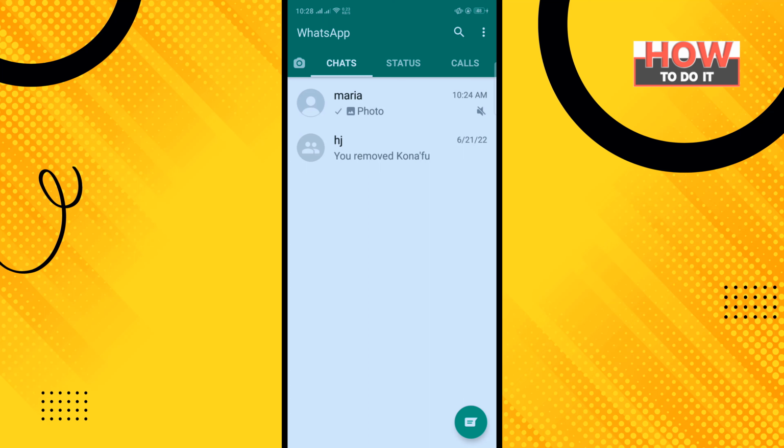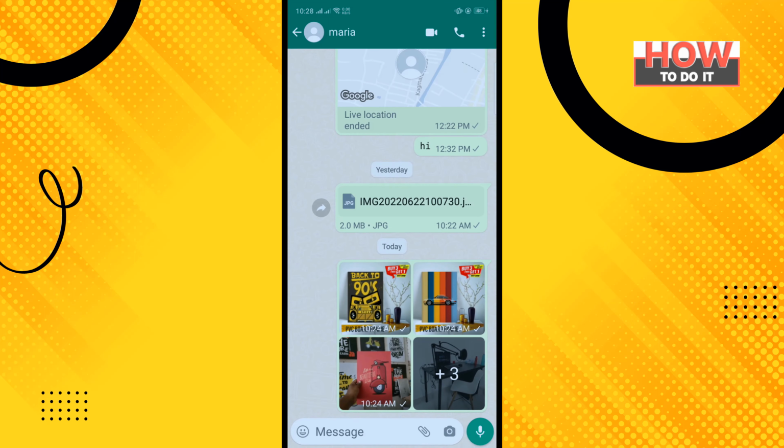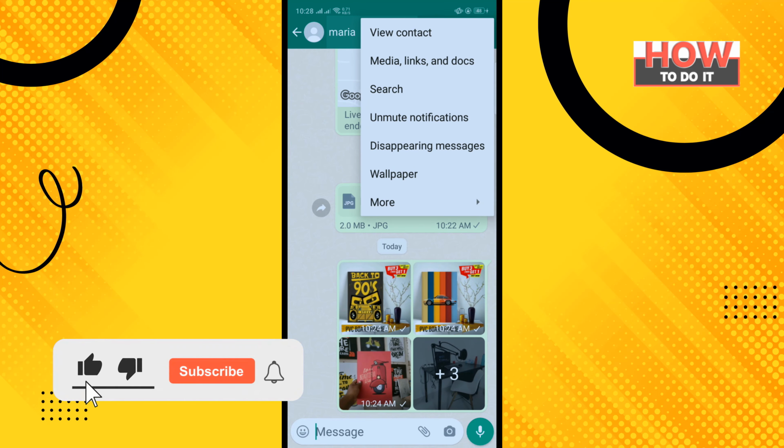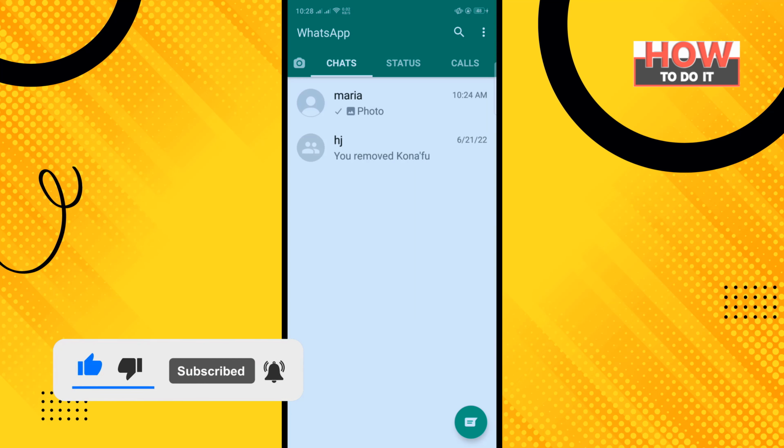So here you can see the chat has been muted, and to unmute the chat or conversation, open the chat or conversation and again tap on this three dot icon to the right hand corner and tap on unmute notifications. So that's how we can do it.